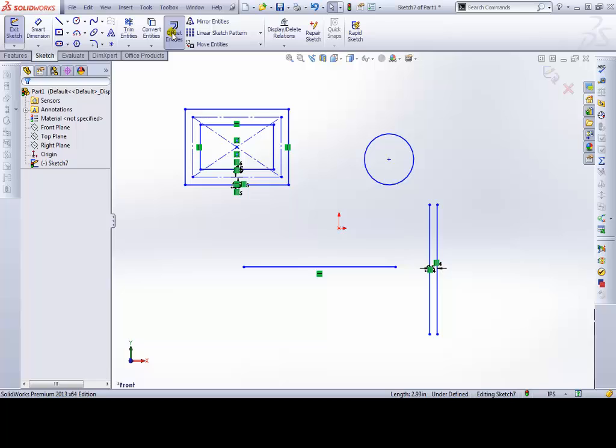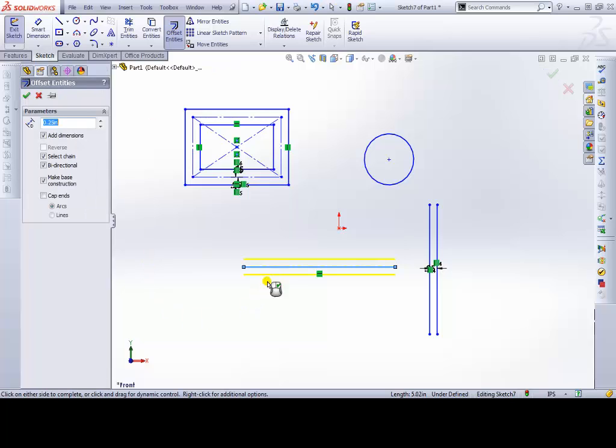Now let's offset entities one more time. I'll select this line here. Now because I have bidirectional selected, I have the end caps. If I check this, it will cap the lines as an arc or as lines. I'll select this as an arc for now.